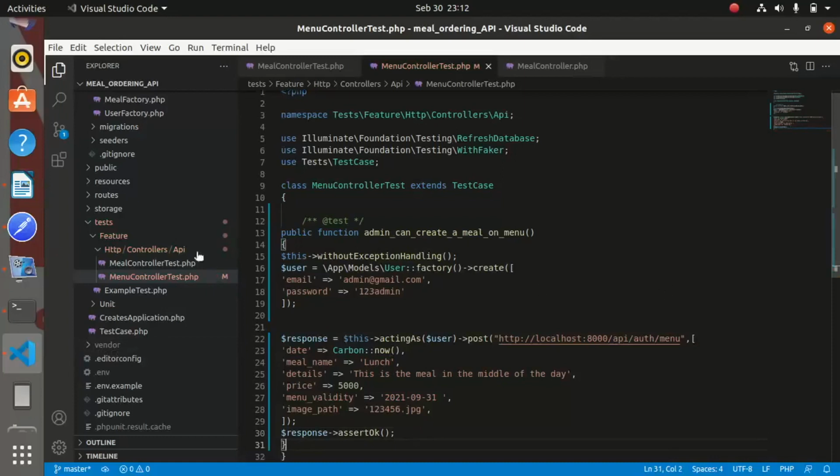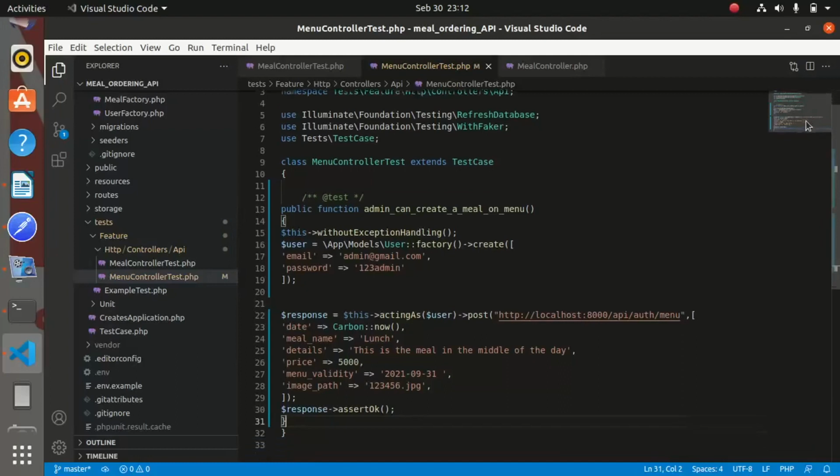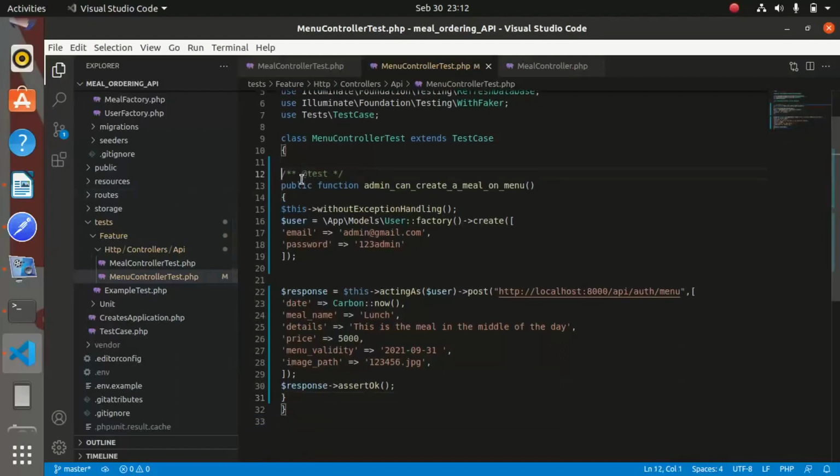So now, as you are seeing, Git is tracking, and what we have done here, we have created a new test inside our test file, and we code this test: admin can create a meal on a menu. So the administrator will be creating the meals on the menu, and as you are seeing, we are running the test without applying exception handling, such that we can analyze all the errors that may arise. So we are creating a new user using the factory. So we are saying user is equal to App models, and we are using the User model. And from the User model, we are using the factory to create a new user with the email admin@gmail.com and the password 123 admin.